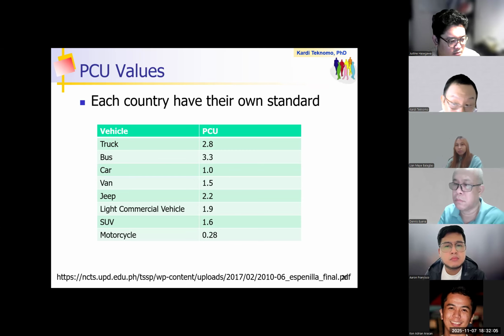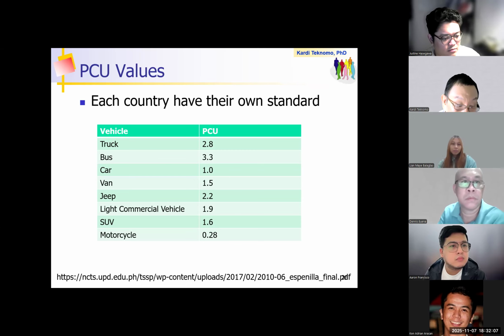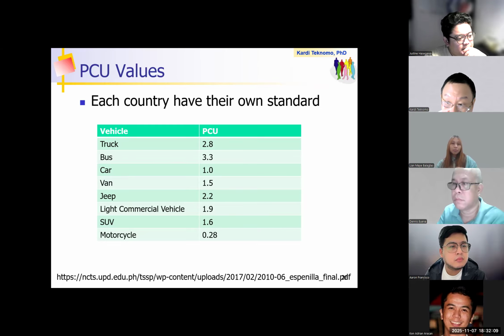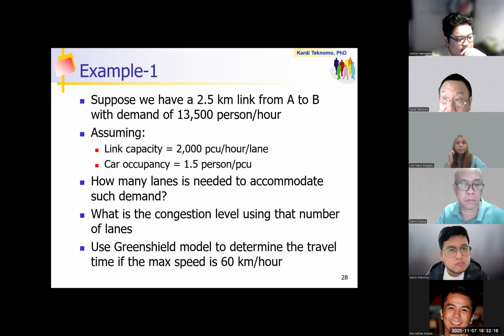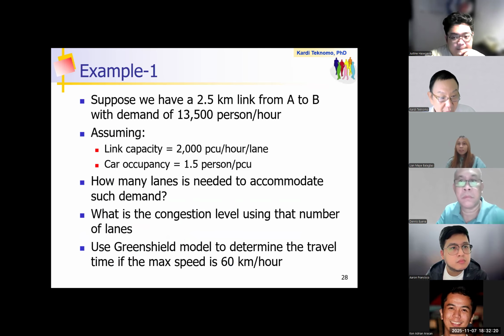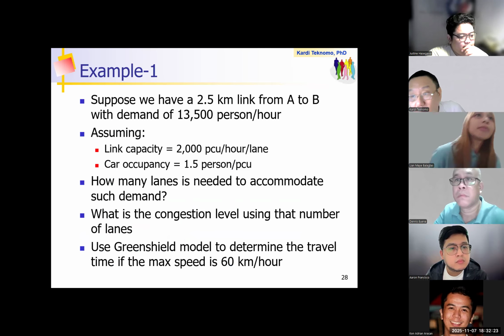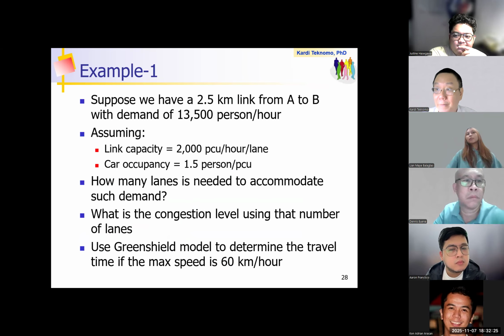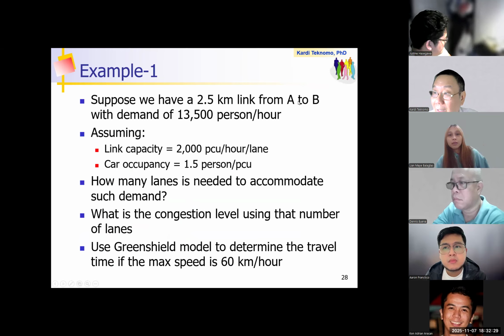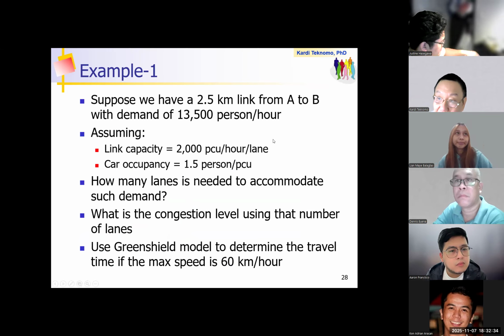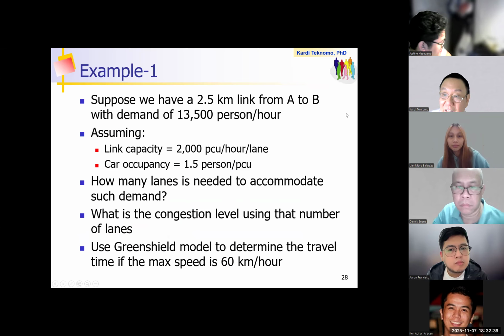Okay. Now let's do computation. So you can open your Excel. I'll give you a numerical example and then you can practice. Suppose we have a 2.5 kilometer length. See, this is the length from point A to point B. So this is the origin, this is the destination.